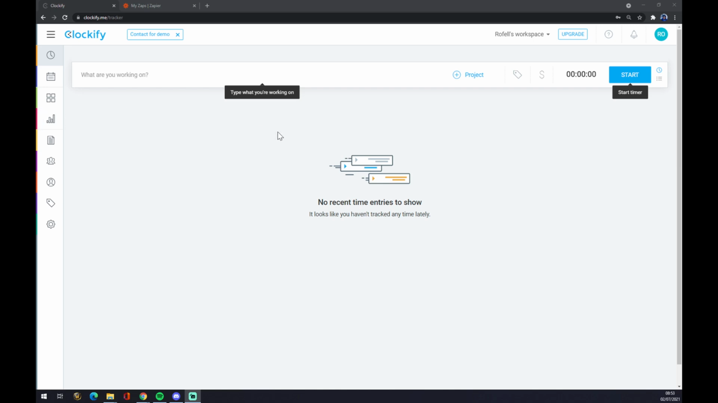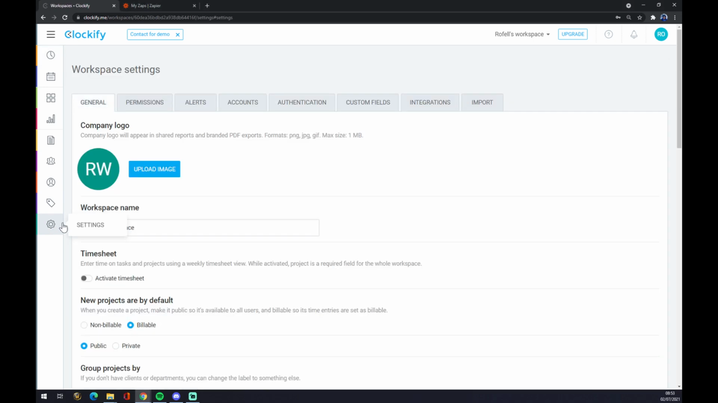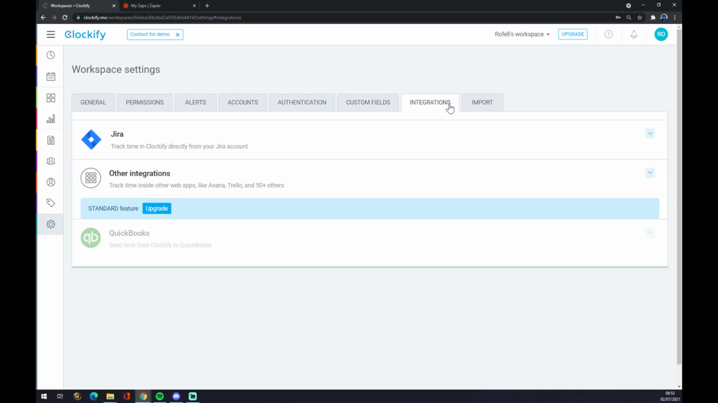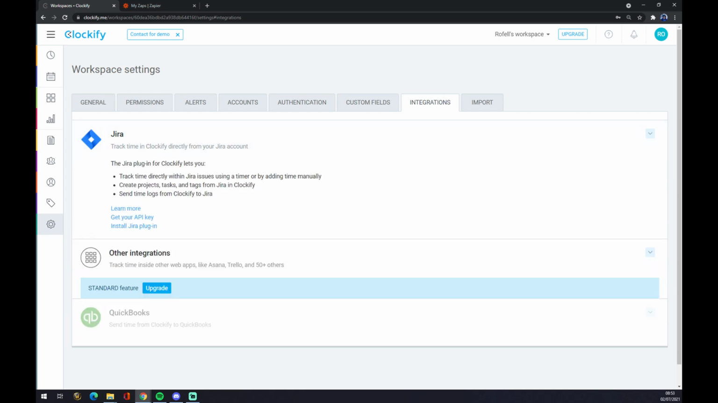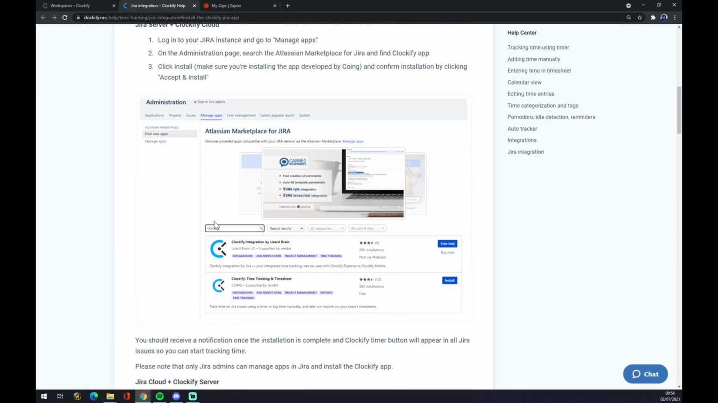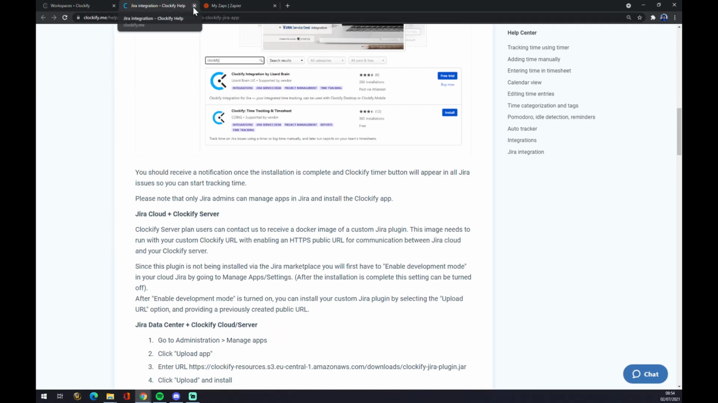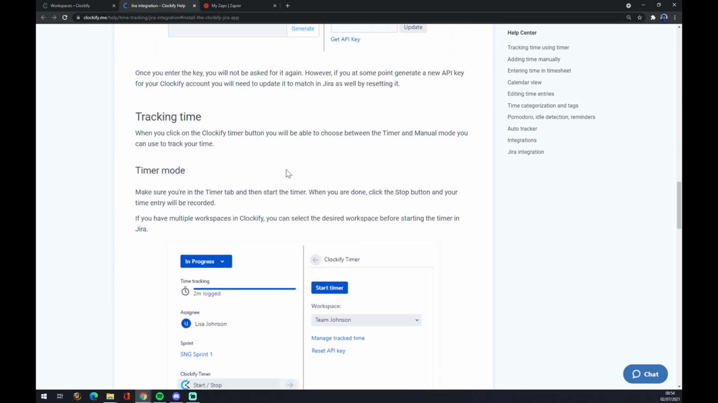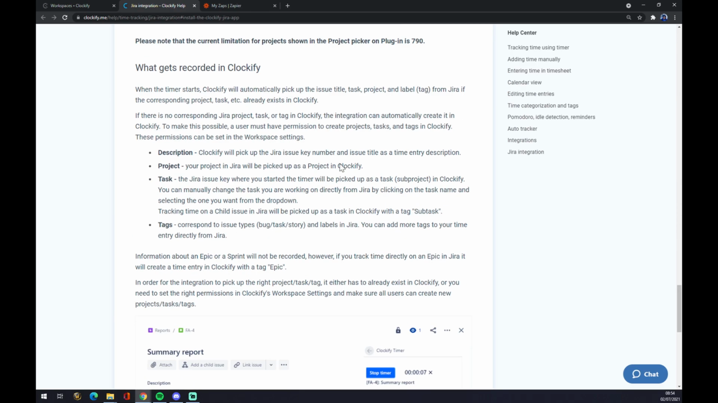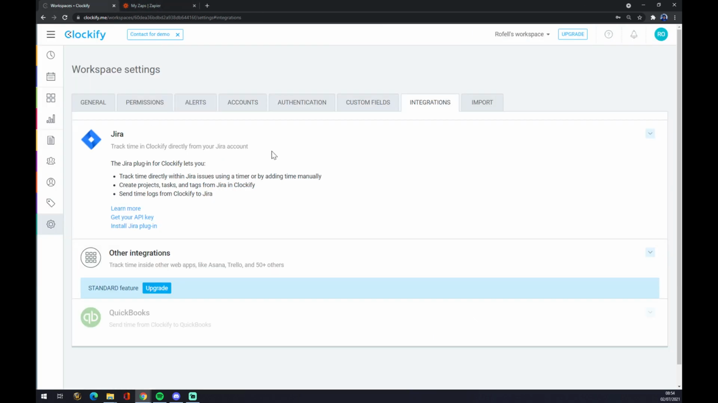And we want to go to the left part of our screen, as you can see, and scroll all the way down and hit the settings button. Once we are here, we want to go to integrations. And the only thing that you can integrate for free is actually Jira. So you just click on Jira and install the Jira plugin. That's basically the one way how you can do it, after reading all the things that you should do in the process and actually getting the plugin.